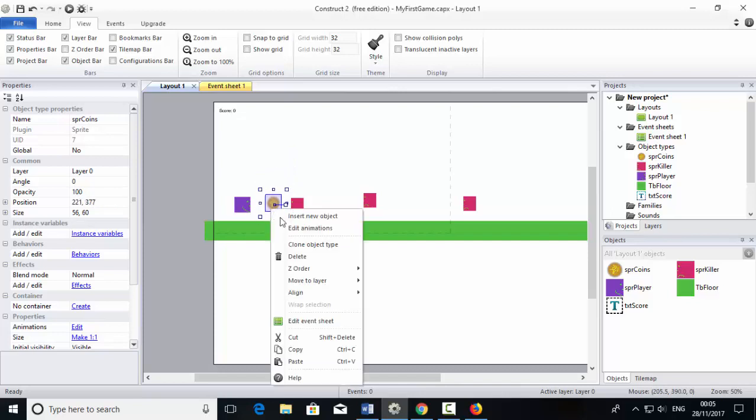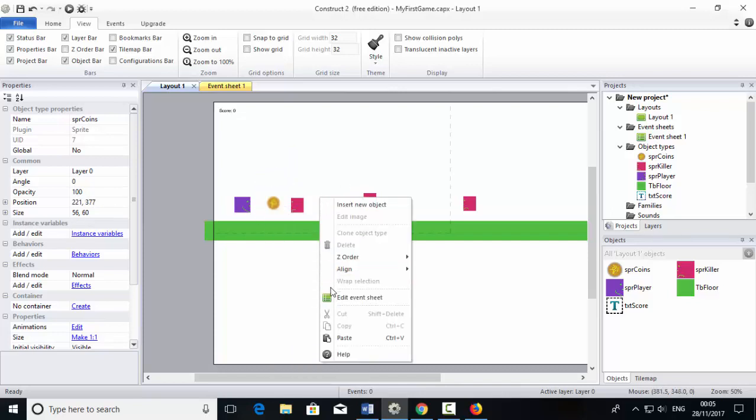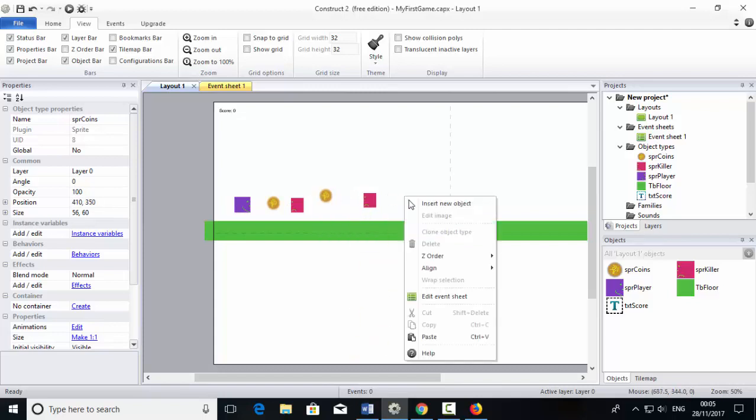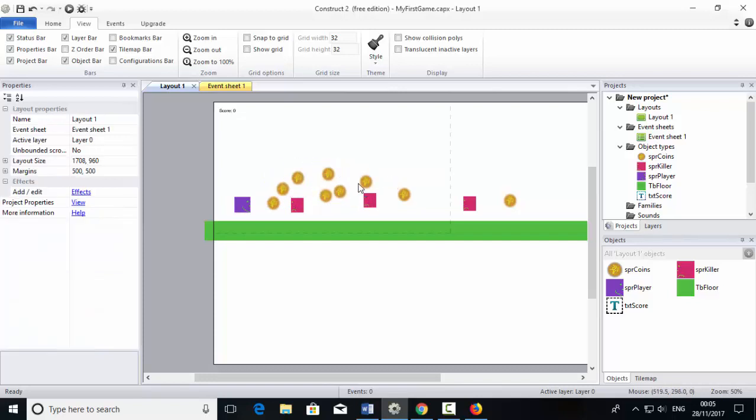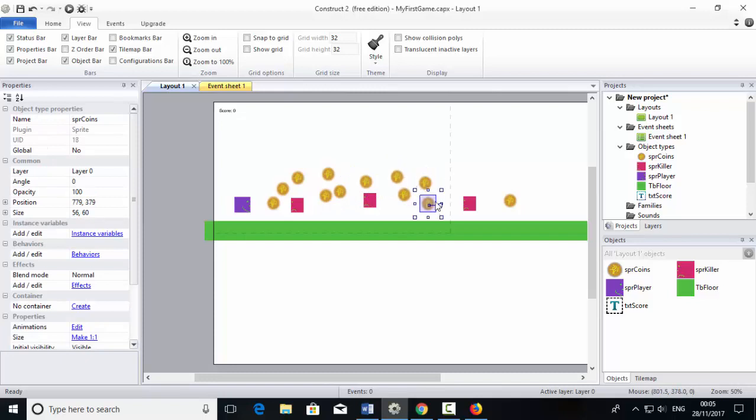I'm going to right click, copy, right click, paste, click here, right click, paste, click there, right click, paste, click there. Now if I hold the control key down on my keyboard, and once I have selected the coin, I click and drag, I can create quite a few coins here by just clicking and dragging while I'm holding down my control key. So I've got a number of coins here.